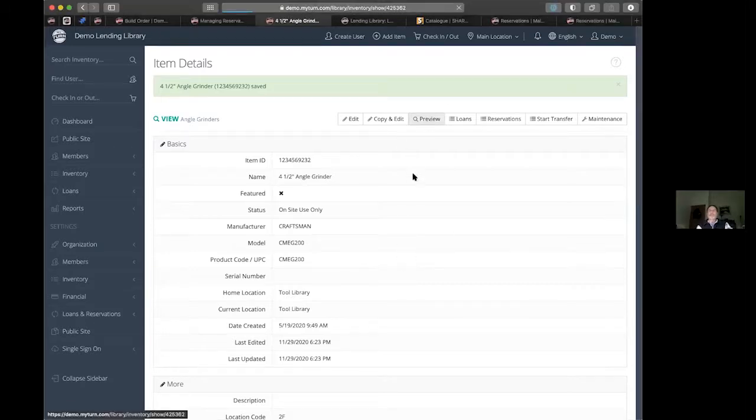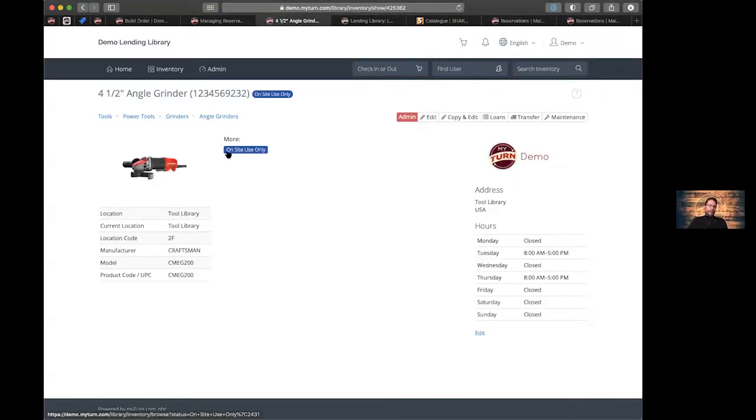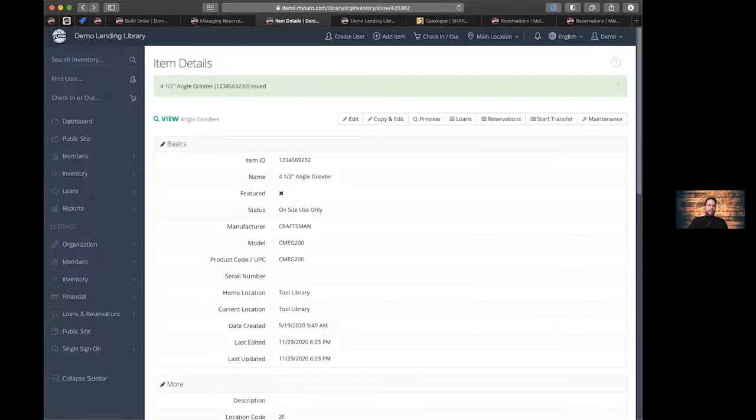Okay, no problem. But then as you see, I gave this a status of on-site only. It uses the badge color that's set for that status, and removes the calendar because that status doesn't allow for reservations or checkout. So statuses can be used in a few different ways, and let me know about that not in stock.